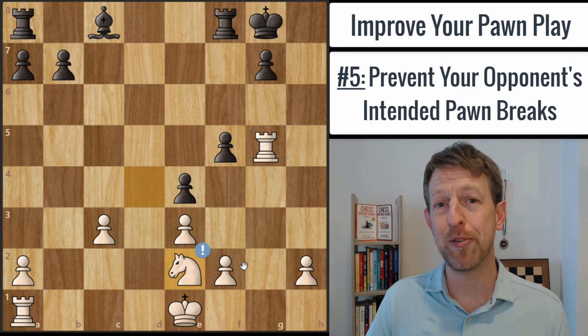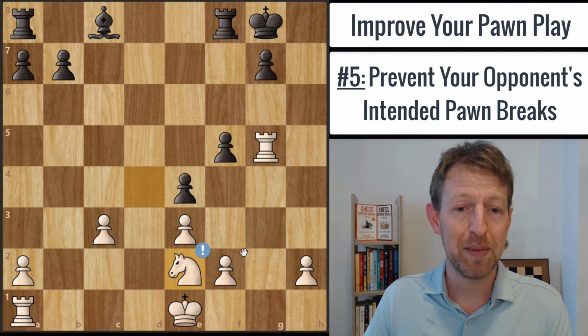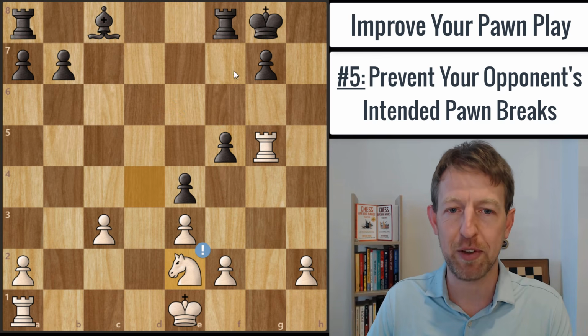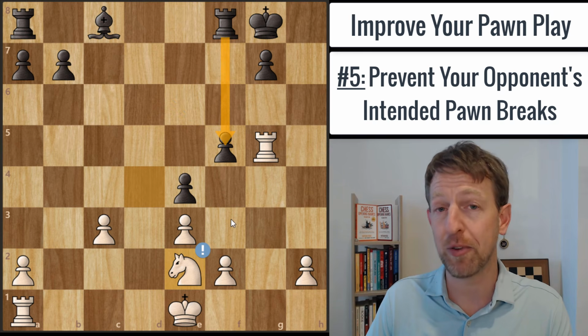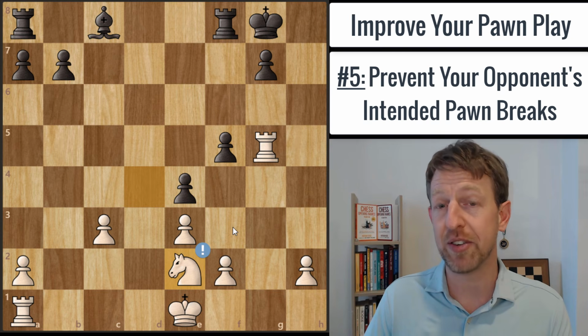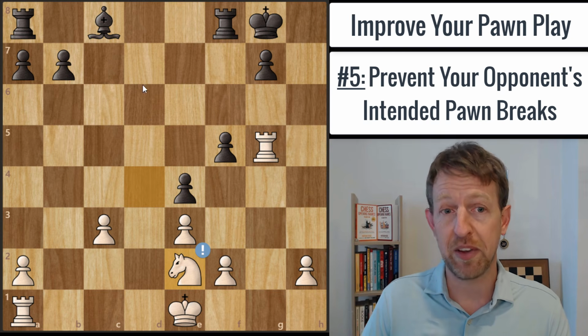A backwards move, which is always hard to see, but if you can keep this bishop locked behind its own pawn, and you can keep this rook reasonably passive also behind the pawn on f5, then white has great chances to go on and win this game.